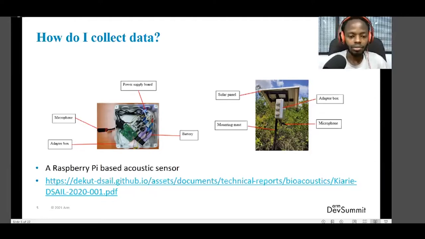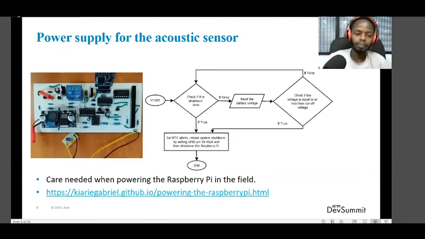To the left in this slide is the system at the lab when we were developing and testing it, and to the right is after we deployed it at the university's conservancy. You can read more about the system in the link that I'll be sharing in the chat.